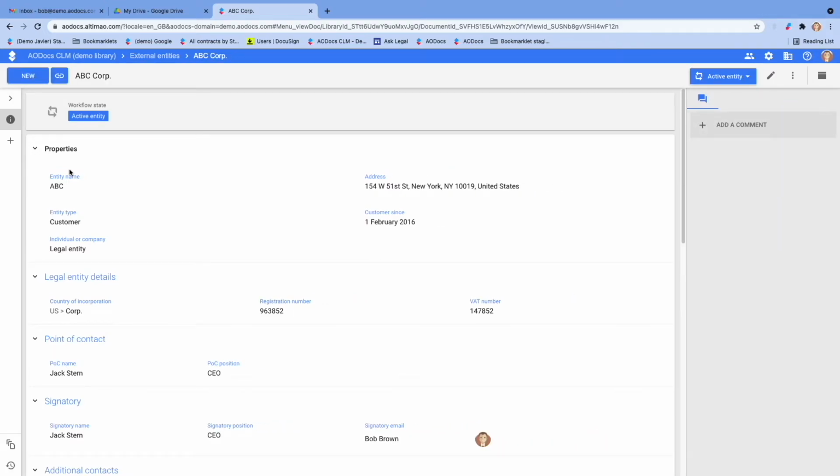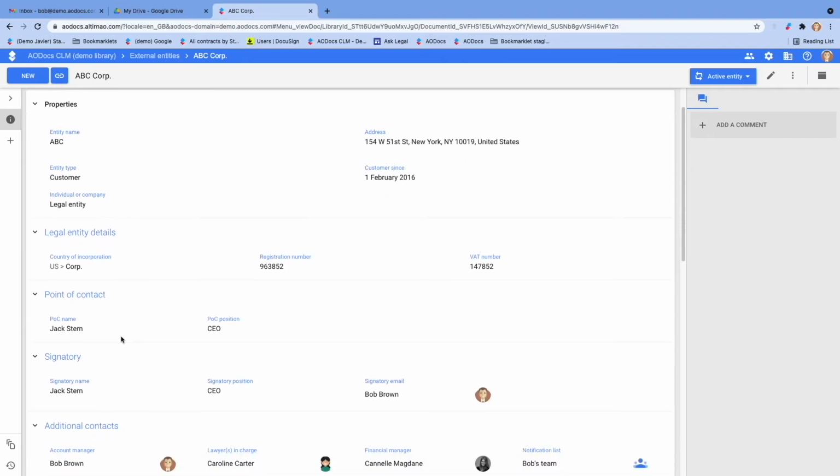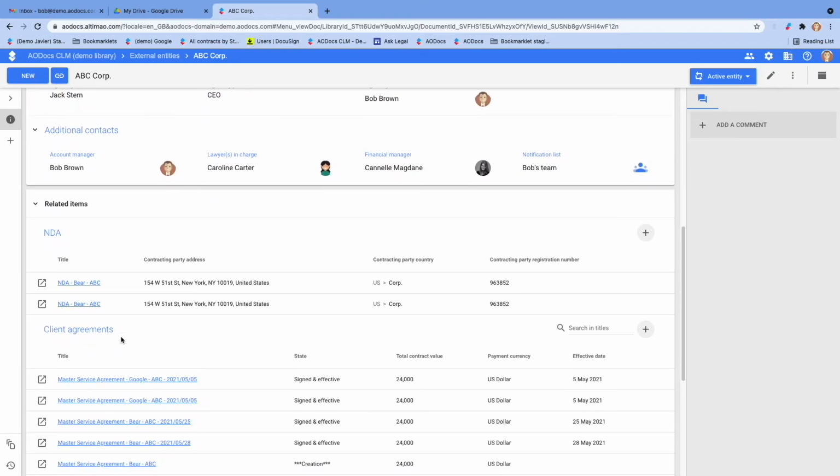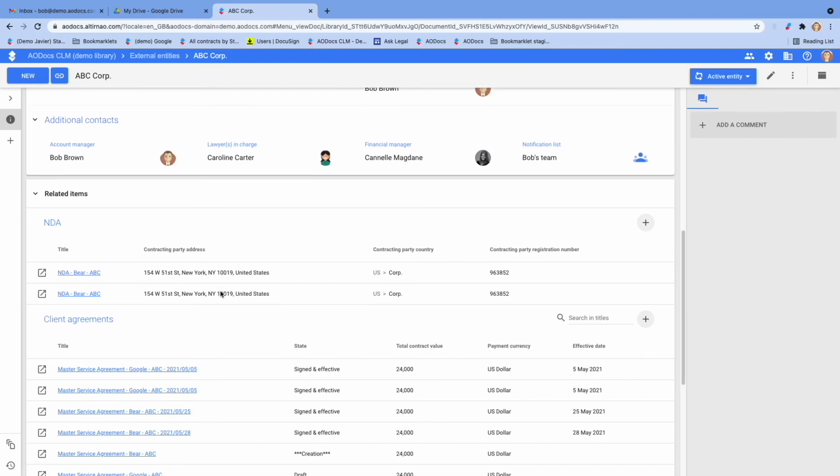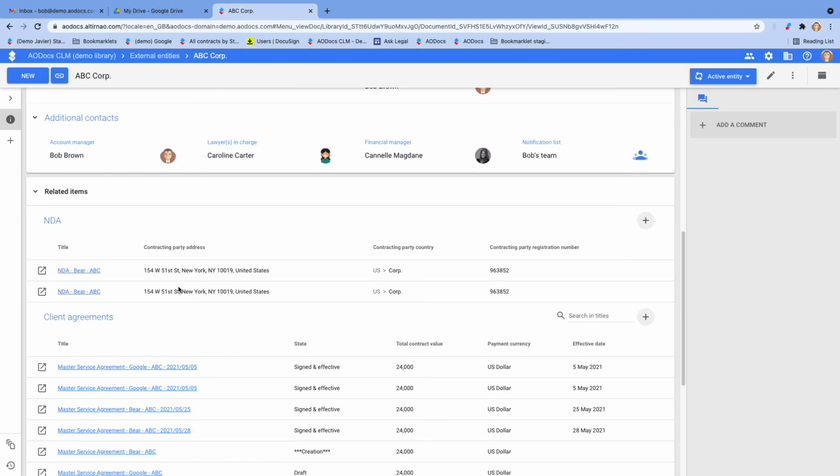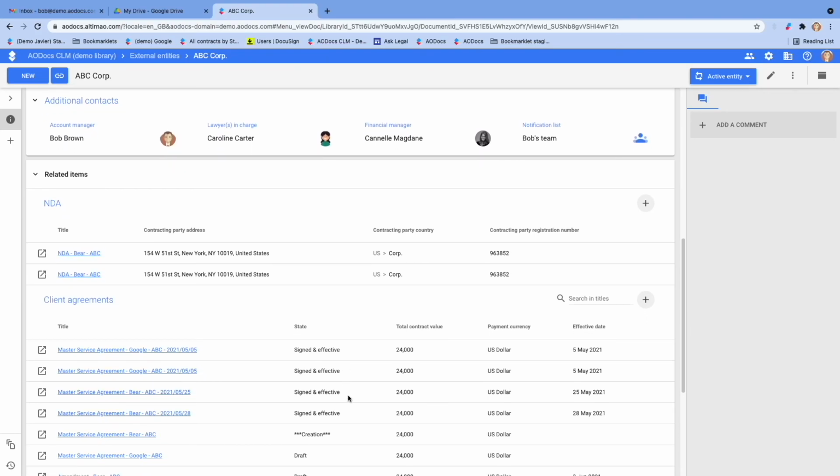You can find things such as the address, registration number, VAT number, point of contact, or anything else you might need. This is a fully configurable display to showcase the info you need on your counterparties. And if you go down a bit further, you can see all the contracts that you have with this given customer and their stages.